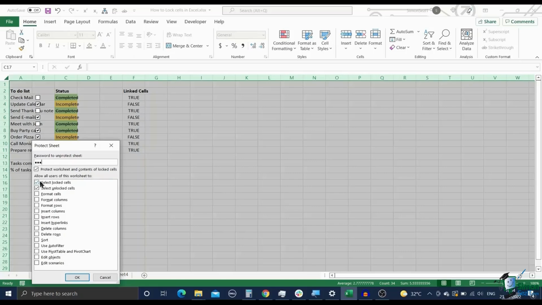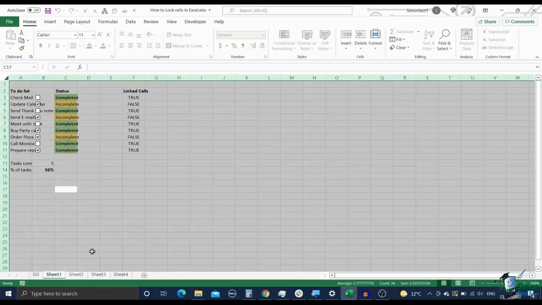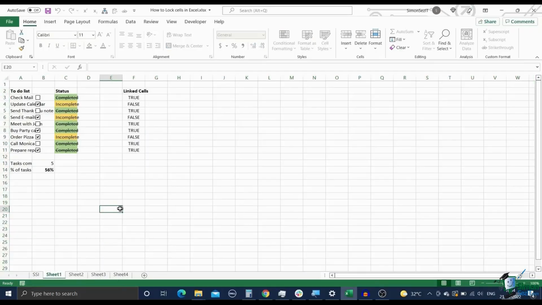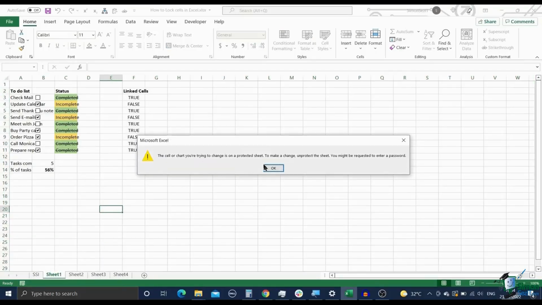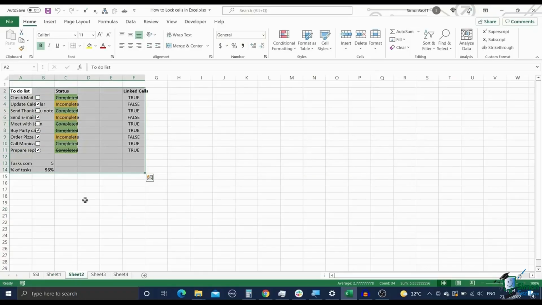Below, check the allowed actions for users when they enter the right password. Now, reconfirm the set password. That's it. All the cells in the current workbook will be locked and password protected. Now let us see how to lock specific cells in Excel. It is very similar to the previous method, but with a small twist.